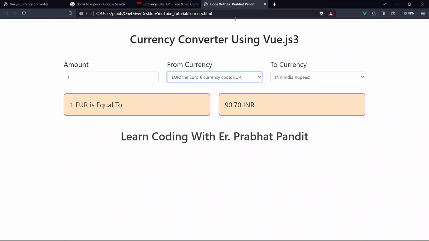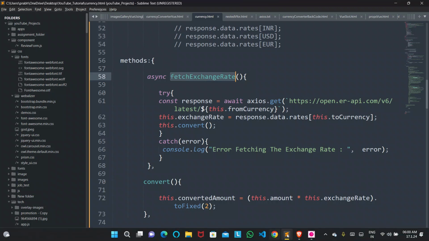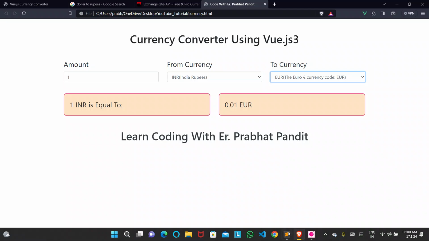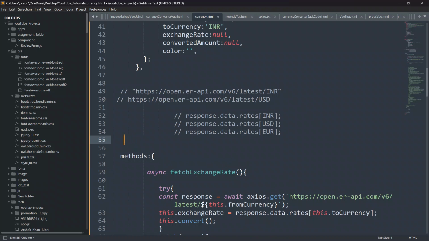Okay, but guys, as you can see here, we have to change it every time to update this value. So guys, to update the value dynamically, we will create our mounted method also, just to mount this function dynamically at the time of page load. So I'm going to create the mounted method here.